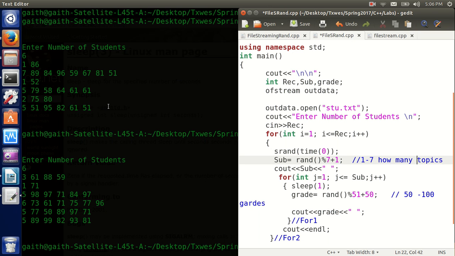Now it's gonna go to fourth student, it's gonna generate 5 subjects. This is gonna be 5, meaning this is gonna loop 5 times and generate five random grades. And it keeps going. Here, where did I output them?